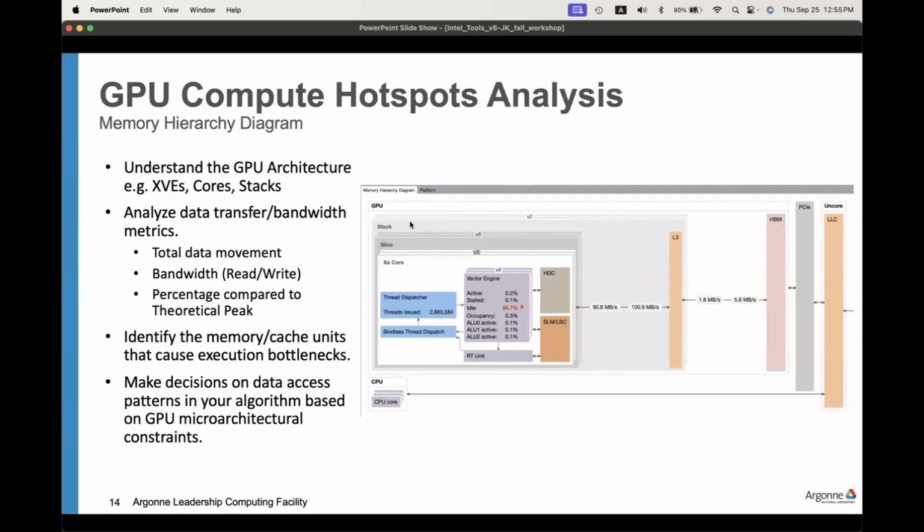From this hierarchy diagram, you can understand which components are utilized, active, or how much bandwidth happens between the different cache hierarchies. You can understand that information. And also we can identify the memory cache unit, the code extreme bottleneck, or you can decide whether the data access patterns in your algorithm are good enough or not, right? So this is one feature of the GPU hotspot analysis.